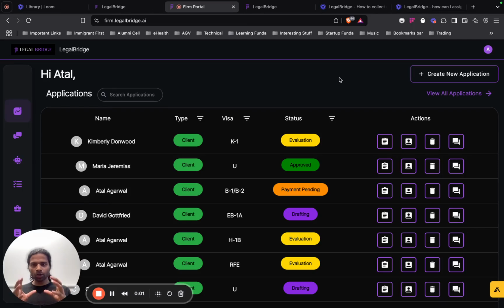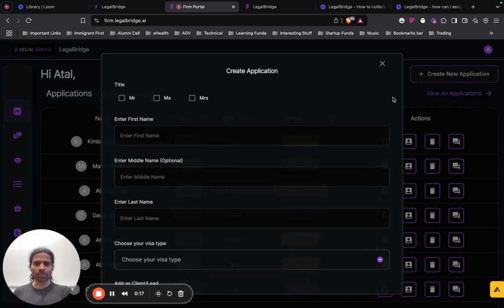In this video, I want to talk about all the different kinds of applications you can create in the platform. Right now, we support all the employment-based visas as well as family-based visas. The best way to know the applications that are supported in the platform is to click on this button on the dashboard called Create New Application.